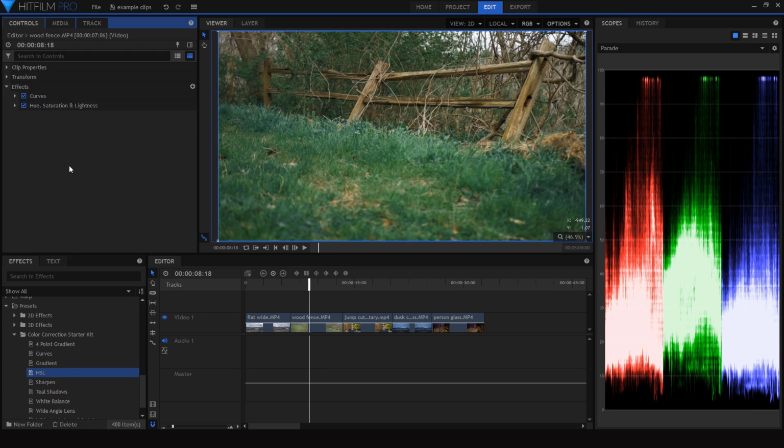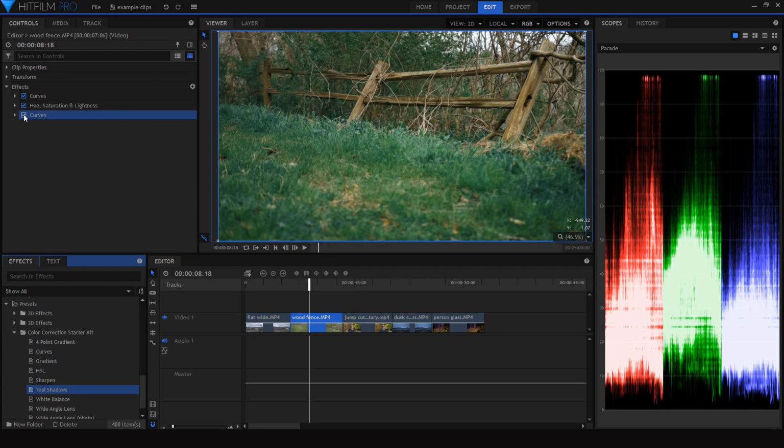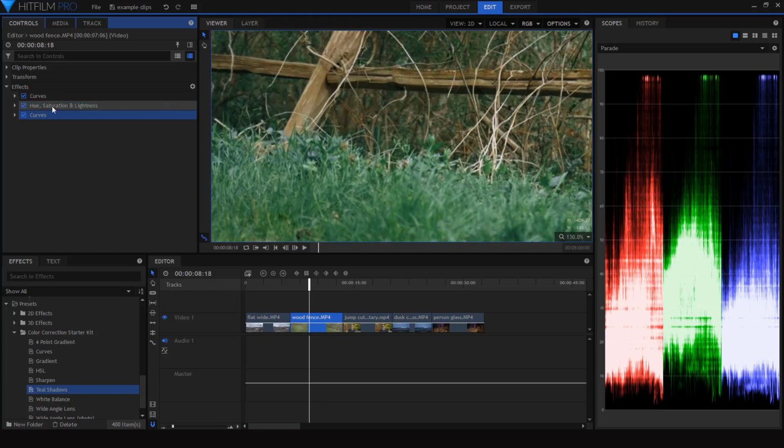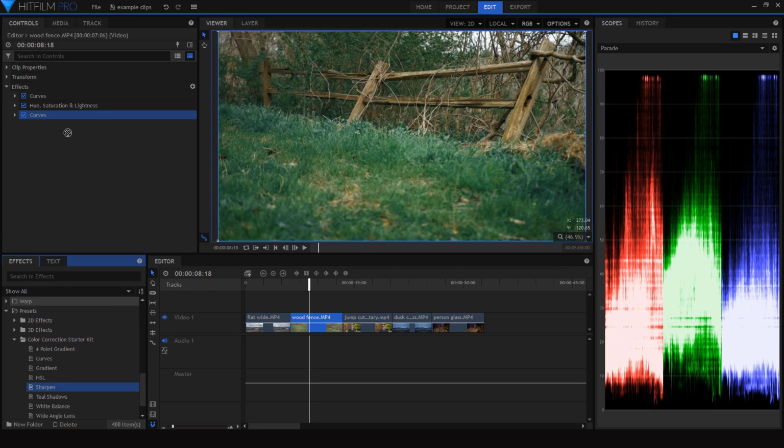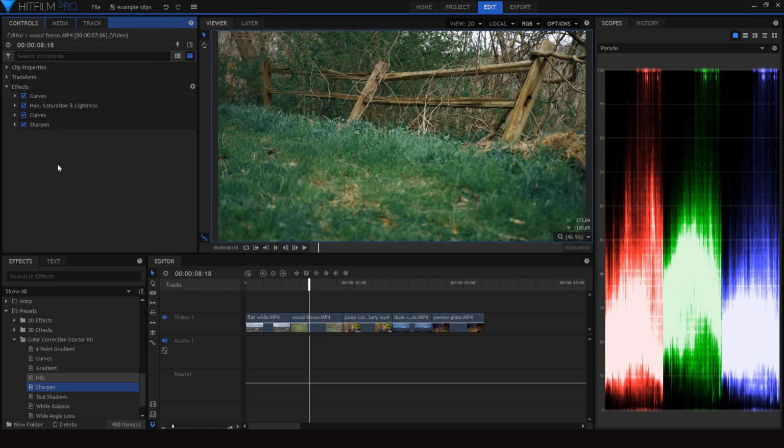And we can even take that color contrast a little bit further by using the teal shadows again, and as you can see, that's just going to add a little bit more contrast in the back here, and then I'll finish it off with a sharpness effect.